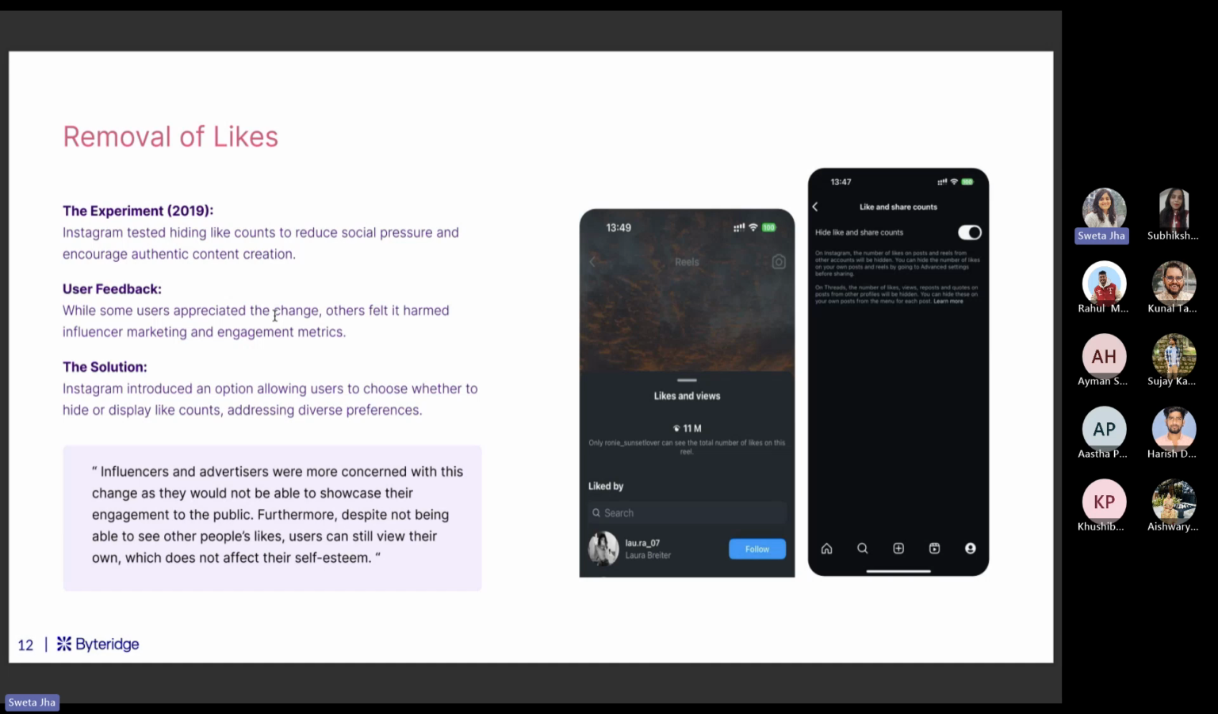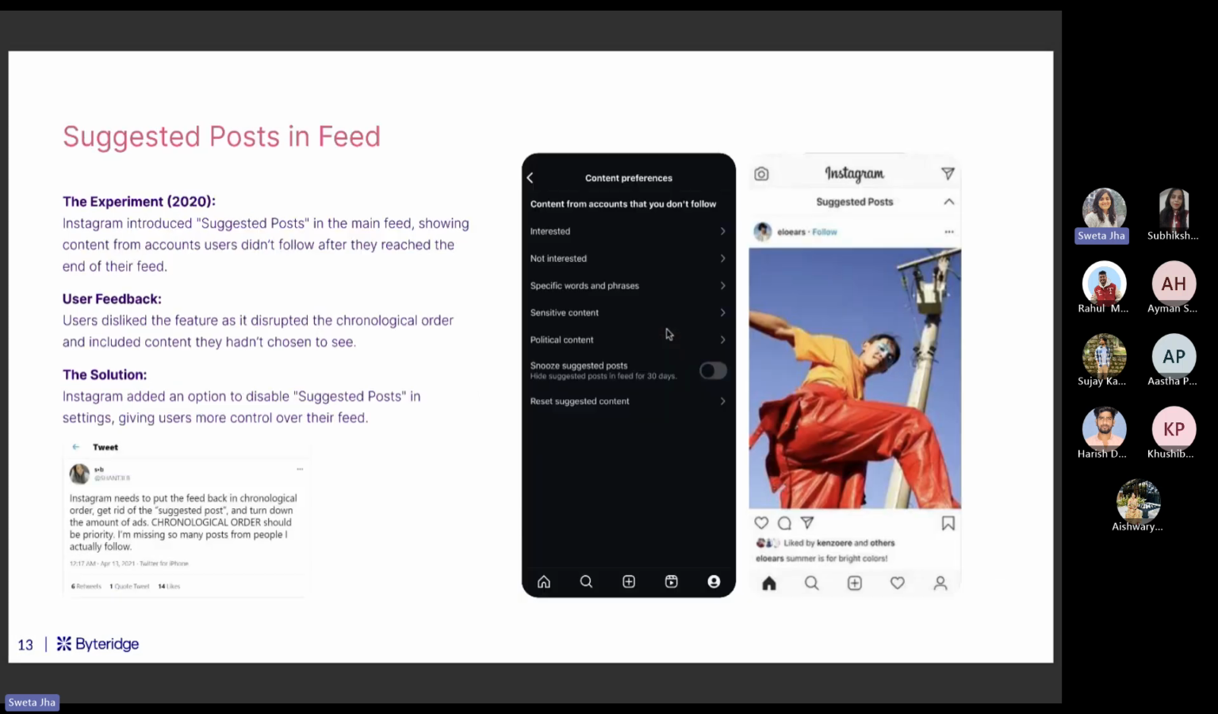While a lot of users appreciated this, influencers, businesses and marketing people basically thrive on engagement metrics, so they felt really harmed by this. So again, Instagram introduced an option allowing users to choose whether they could hide or display the like count. This way the application became a little more inclusive, and it was now addressing diverse preferences.